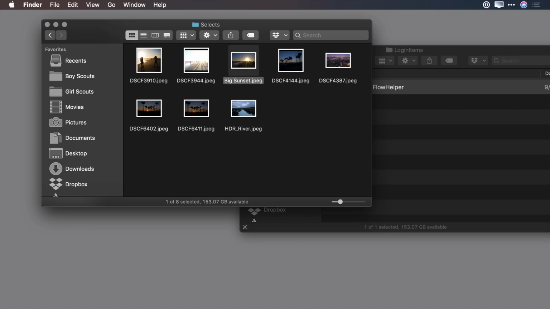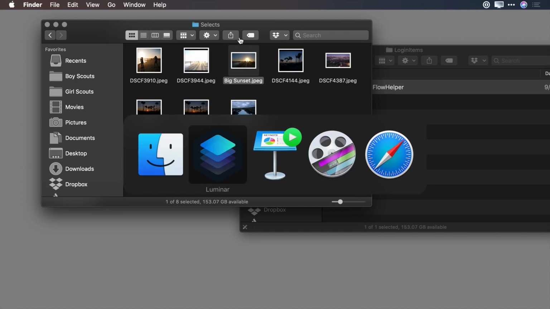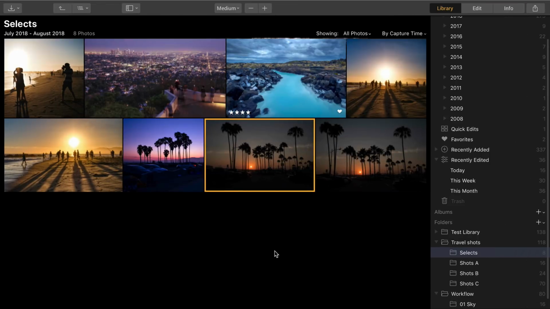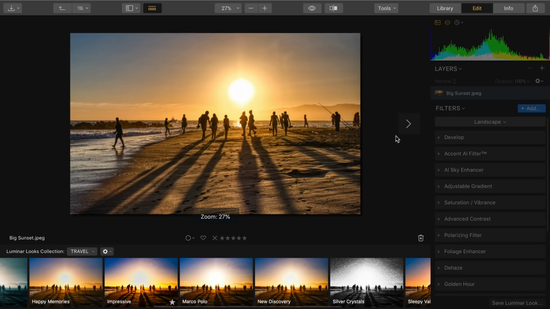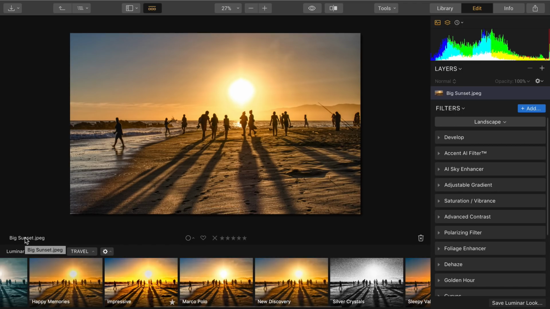Let's say this image got renamed. Well, when I switch back to Luminar, it will update. There it is. You see that the file name is kept in sync with changes on the hard drive. Again, any organization that happens inside or outside of Luminar stays in perfect sync.